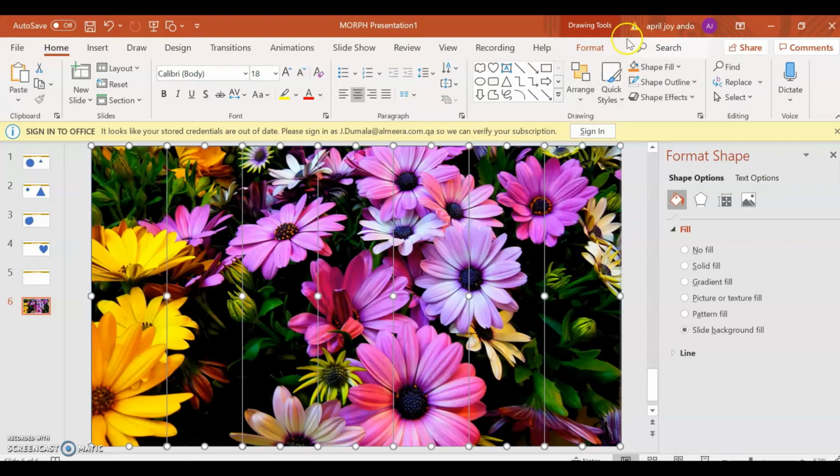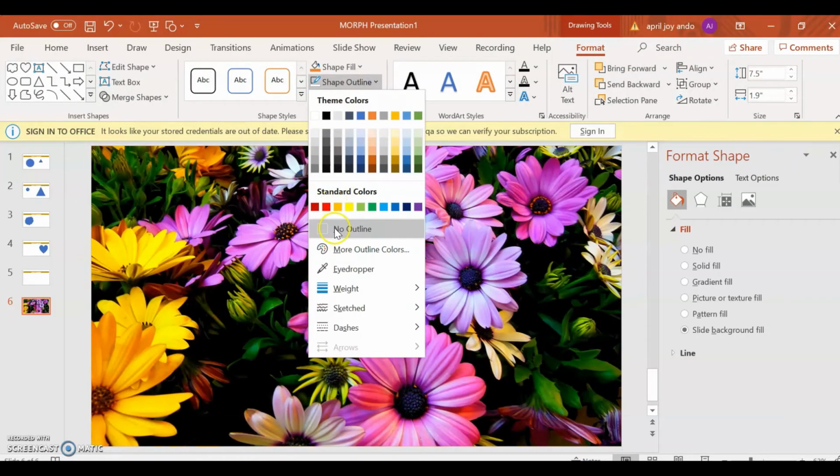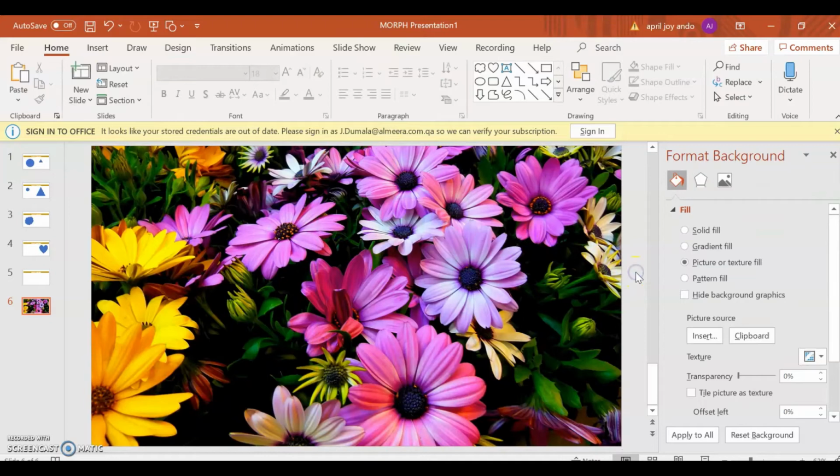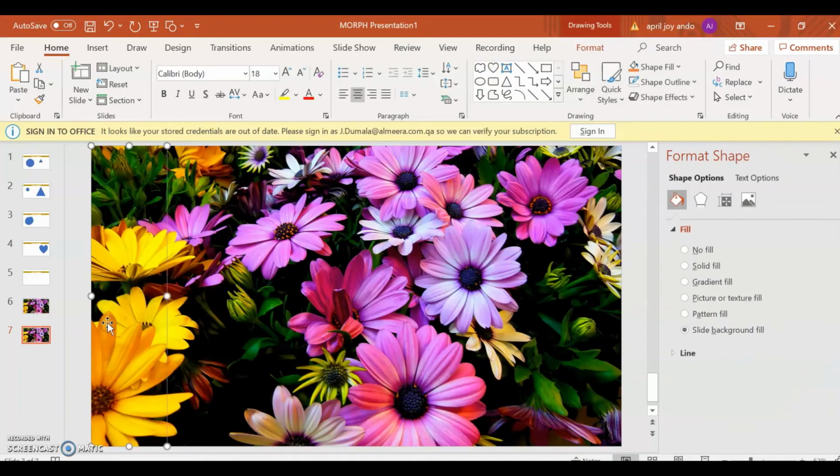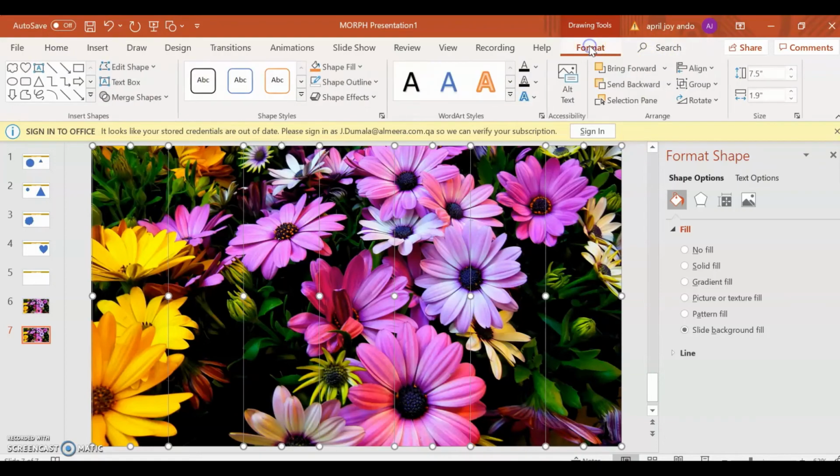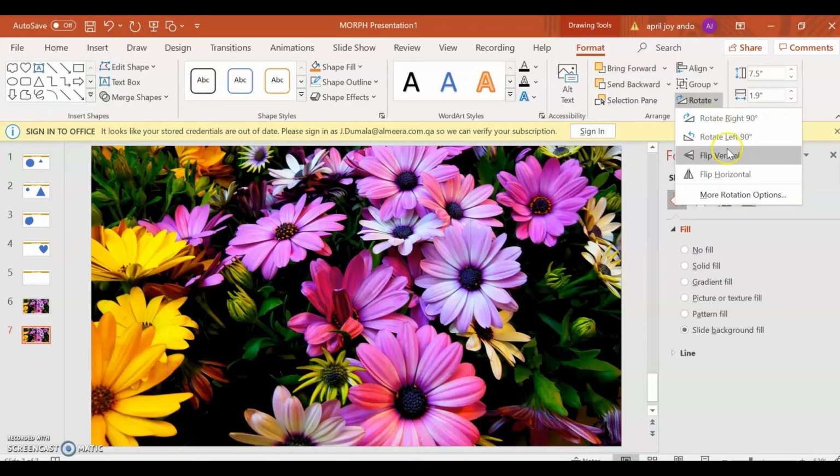Go to Format, then No Outline. Okay, so now we will duplicate this, Control D. Now on the duplicated copy, what we need to do is to rotate the alternating patterns or panels. So click on the first panel, press Control, then click on the alternate ones. Okay. So now we go to Format, go to Rotate, and then Flip Vertical.